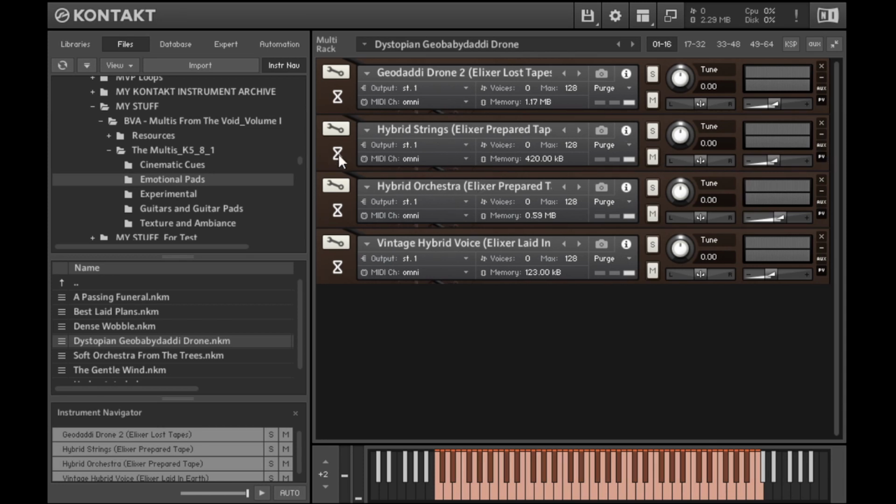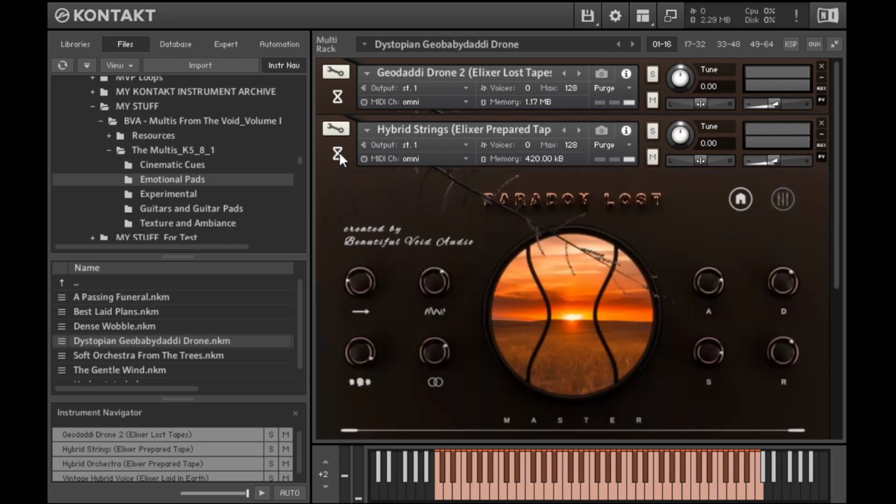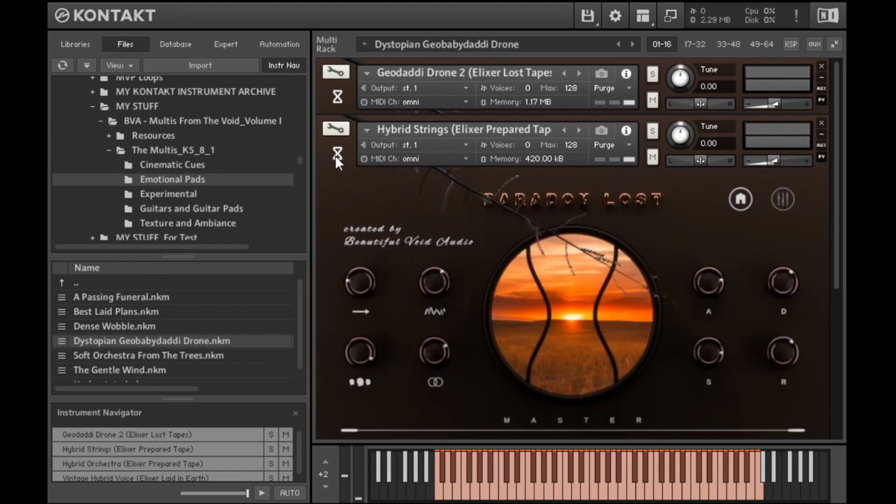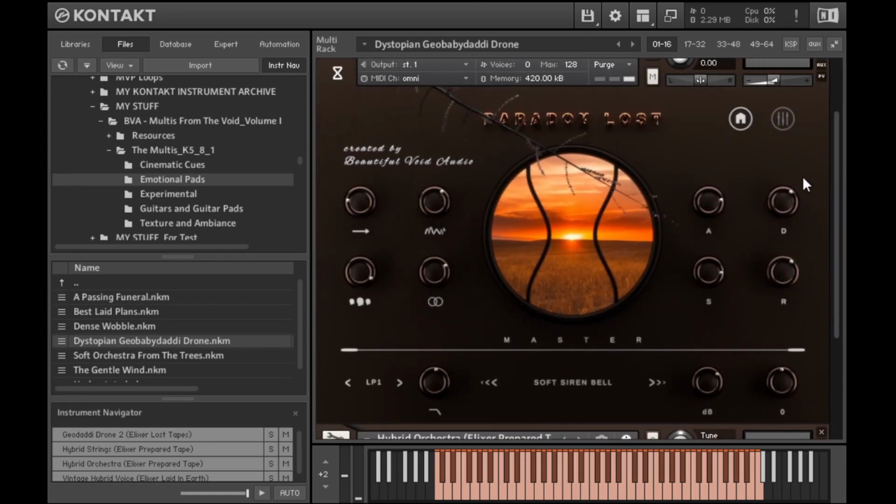But if you want to change the sounds, most of the sounds do have an engine that you can tweak. With the Paradox Loss engine, which all the sounds in this particular multi are using, you can press the hourglass here, or you can go to the PV button here. I think that's what it says, PV. It's so small, it's hard to read. I wish the GUI was easier to customize in Contact, but anyway, that's beside the point.